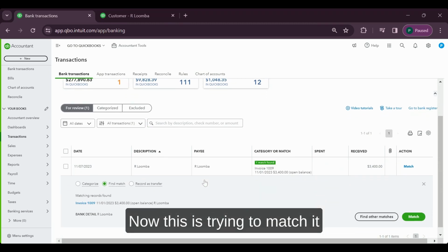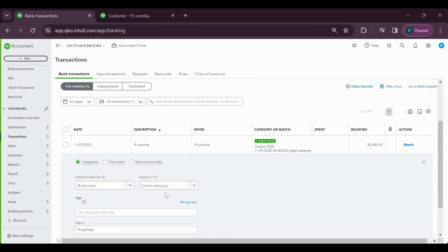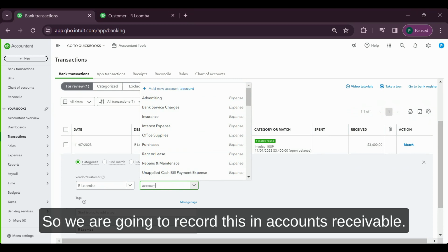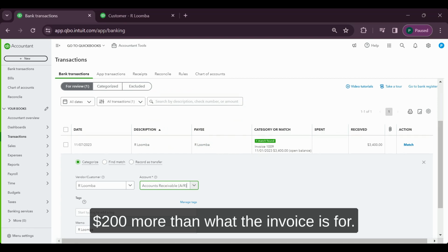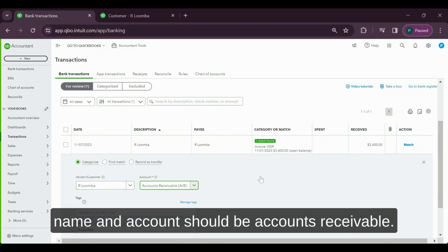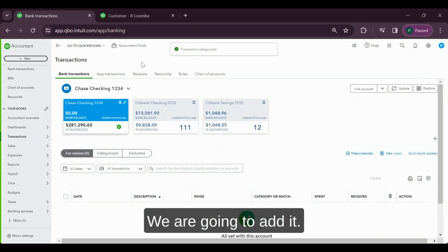Now this is trying to match it to an invoice, which is not right. This payment does not belong to this invoice. So we are going to record this in accounts receivable. It can't match to an invoice because it's $200 more than what the invoice is for. So we're going to enter the customer name and the account should be accounts receivable. We are going to add it.